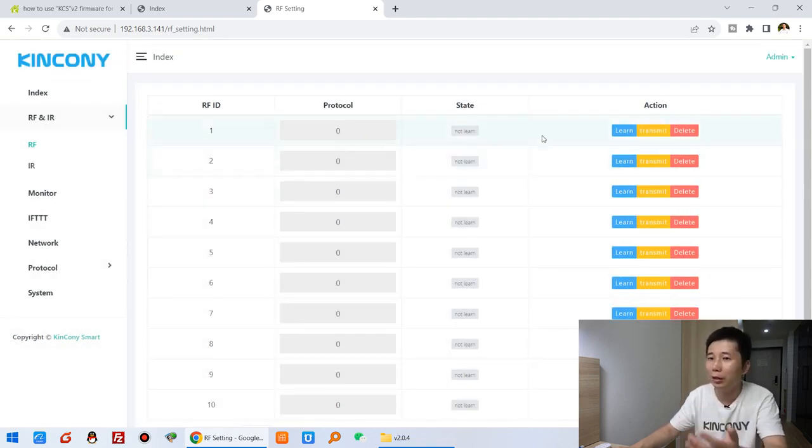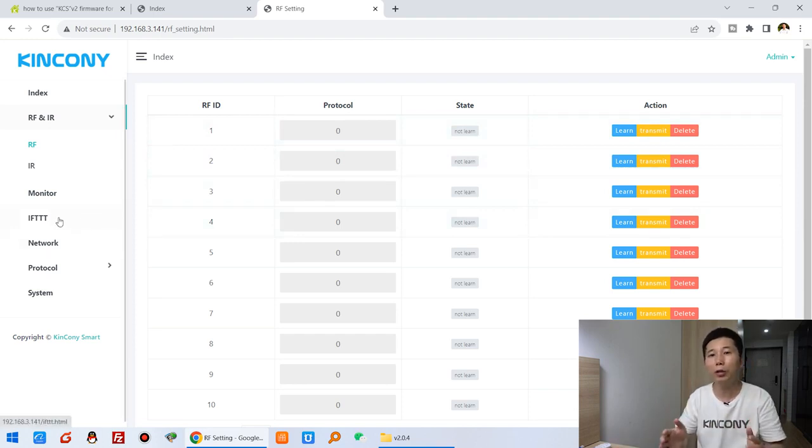After you learn it, you can use the RF command to make automation locally, without a cloud server, without Home Assistant, without ESPHome. It works locally, just with this small PCB board.